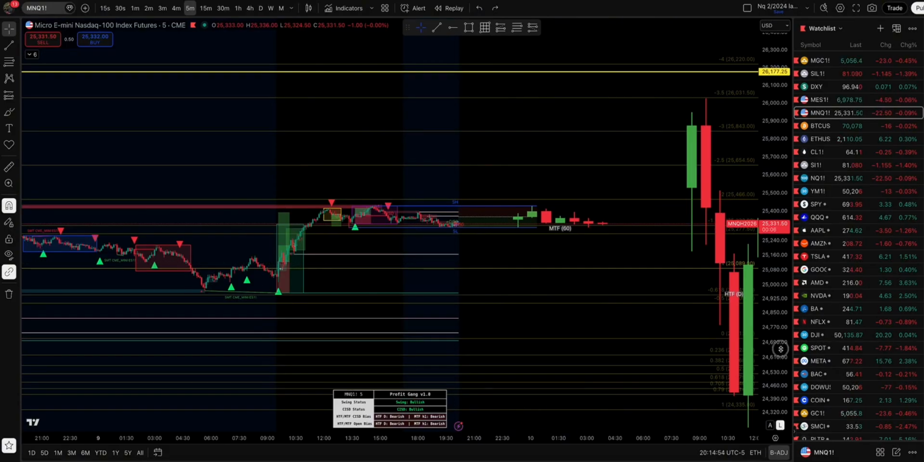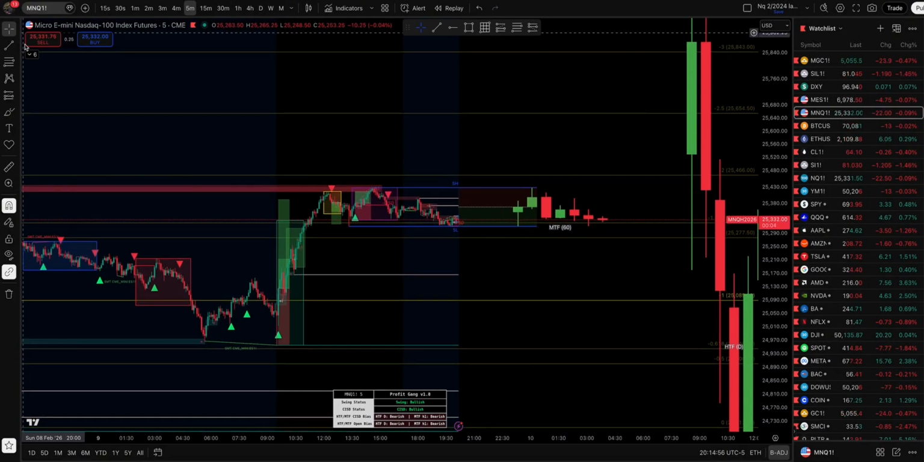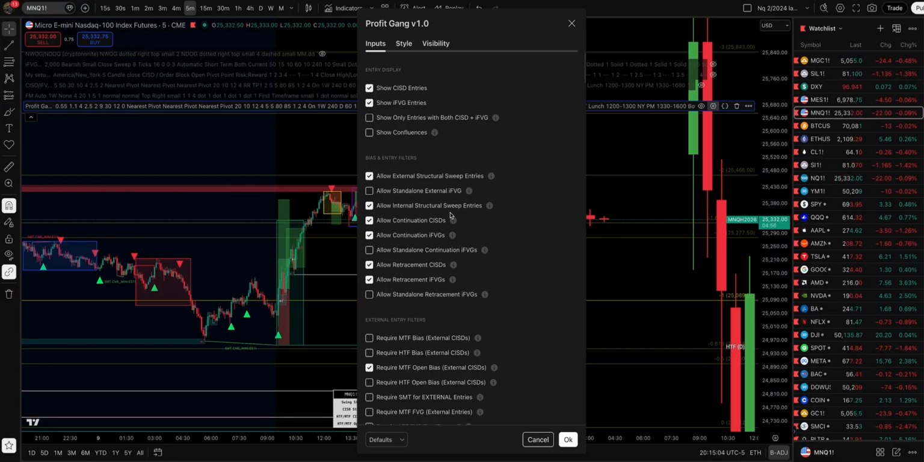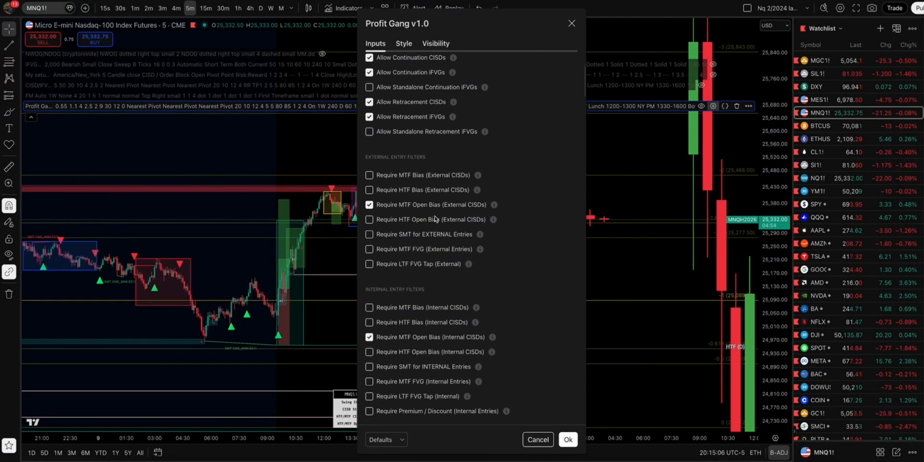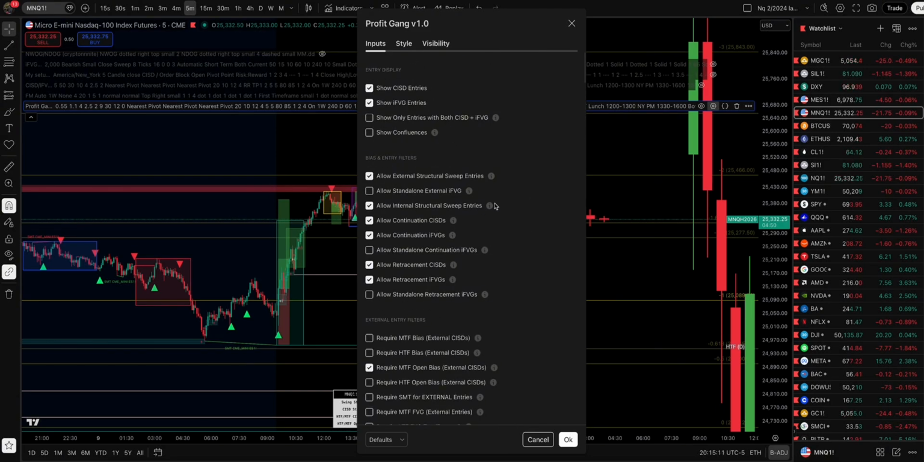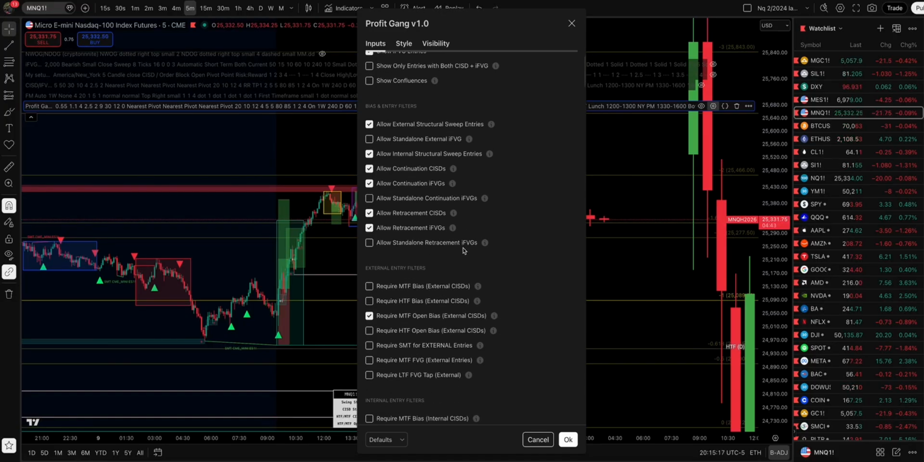There's a lot of different settings in this indicator, so I'm going to go through them all and give you my reasonings behind them, what they do. And then as a user, you can pick and choose what you would like, maybe design your own model based on just iFVGs or both CISDs and iFVGs, different things like that.